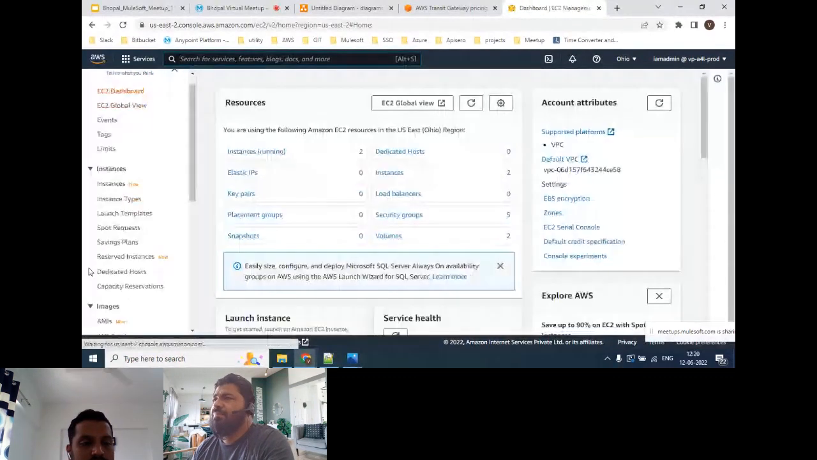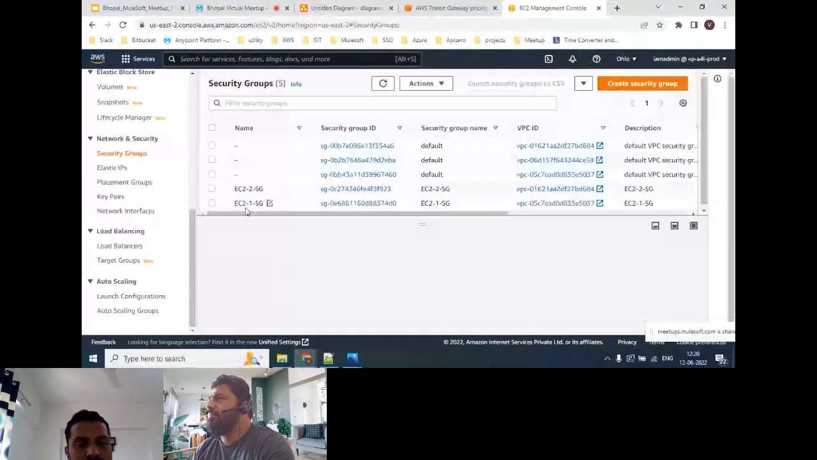Okay, in EC2, if you scroll to the left, there's something called security groups. So let's go over there. Ignore the other ones. There are just two that I have named: EC2 1 security group SG and EC2 2 security group SG. Now, the only thing to note is that when we create these security groups, make sure that you create it in the appropriate VPC.